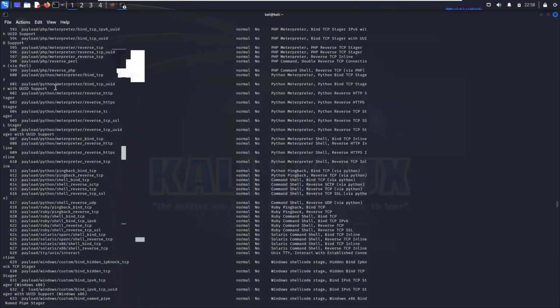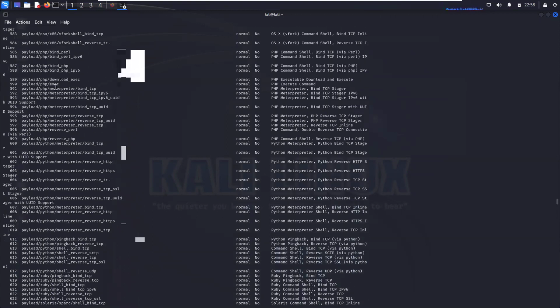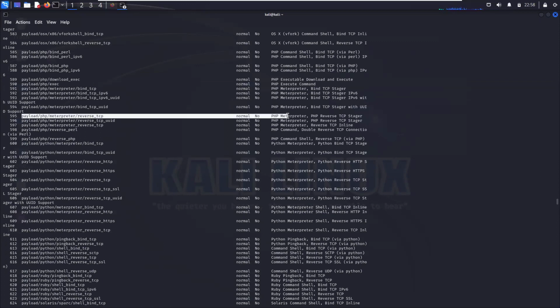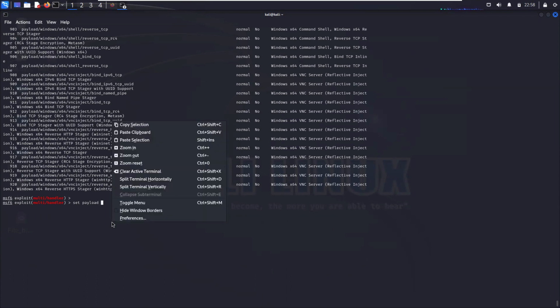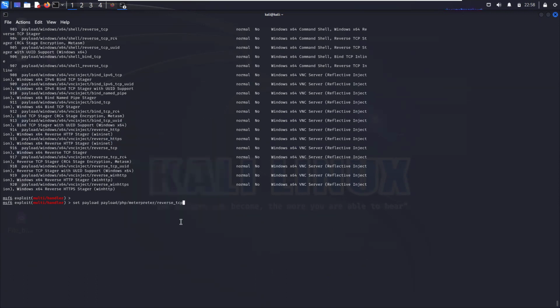Okay, we are near Python almost, and now we can see the PHP one, right? So today's session will be utilizing this one, okay? Reverse TCP. Just copy that, just go down and write something like set payload, paste that, hit enter. Yes, payload is set. Now just type something called show options.